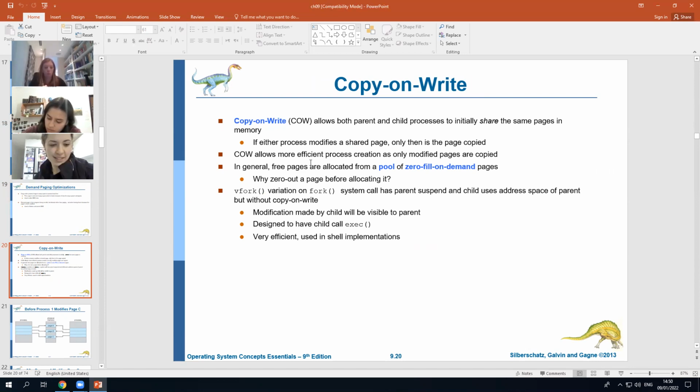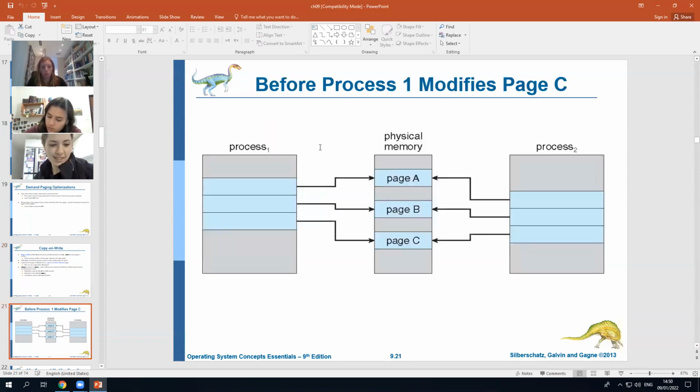We mentioned that before, and what we said is that we allow the parent and child to initially share the same pages of memory. And copy on write is only relevant when you're talking about creating a child process like with fork. And maybe we did talk about this. Okay, we did talk about this.